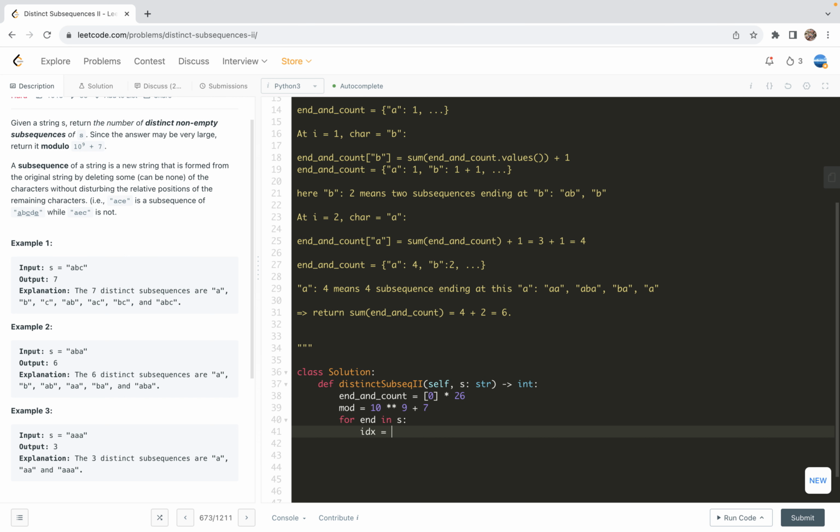Another thing I want to mention is that we need to return modulus constant, right? And then what we want to do is, for each character in S, we are going to do the update. So let's first find its index. This corresponds to the ordinal of the character minus the ordinal of A. In other words, we are using relative indices. For example, A corresponds to 0, B corresponds to 1, and Z corresponds to the last index, that is 25.